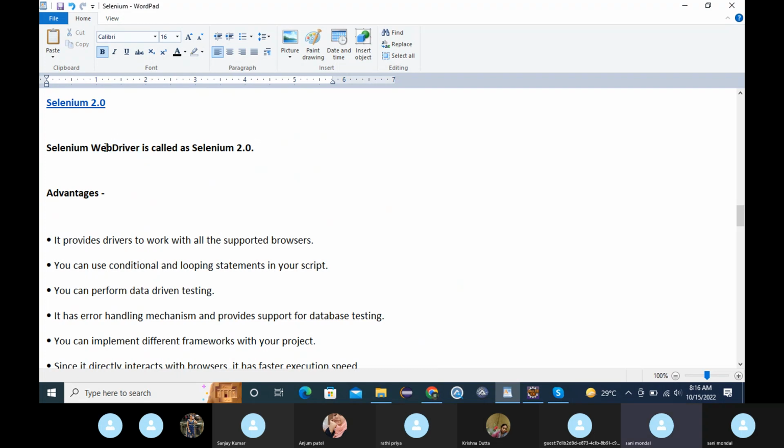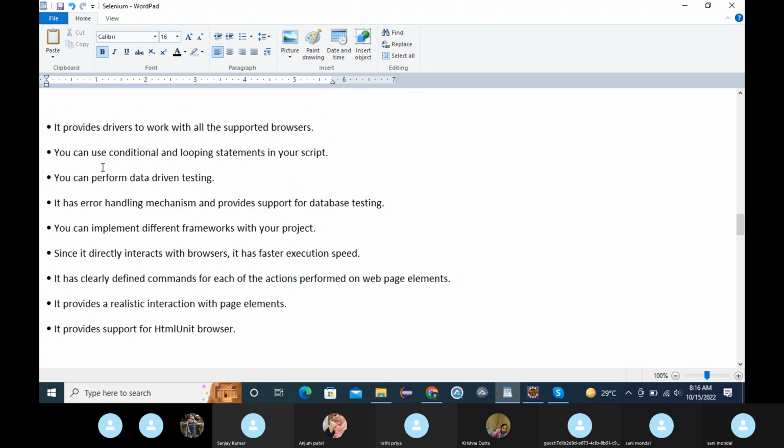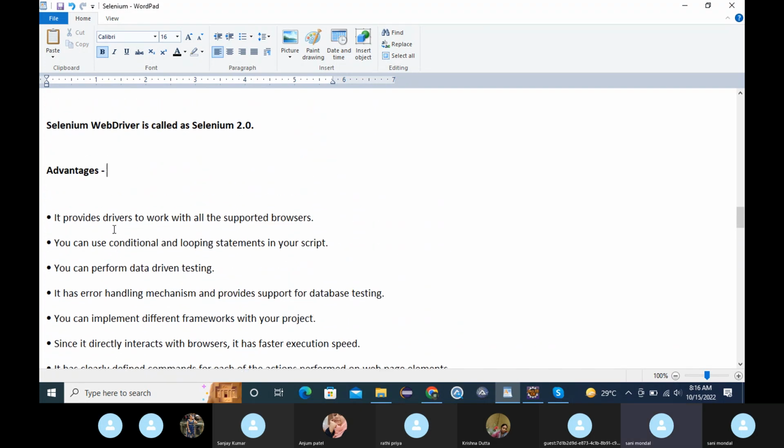And among these four components, Selenium IDE, Selenium RC, Selenium WebDriver, and Selenium Grid, we learn about Selenium WebDriver and Selenium Grid. So this is Selenium 2.0.